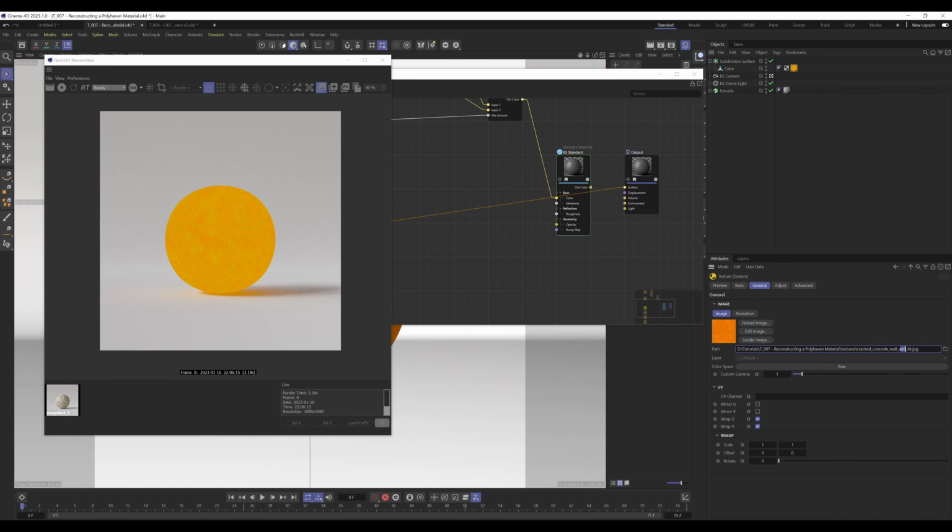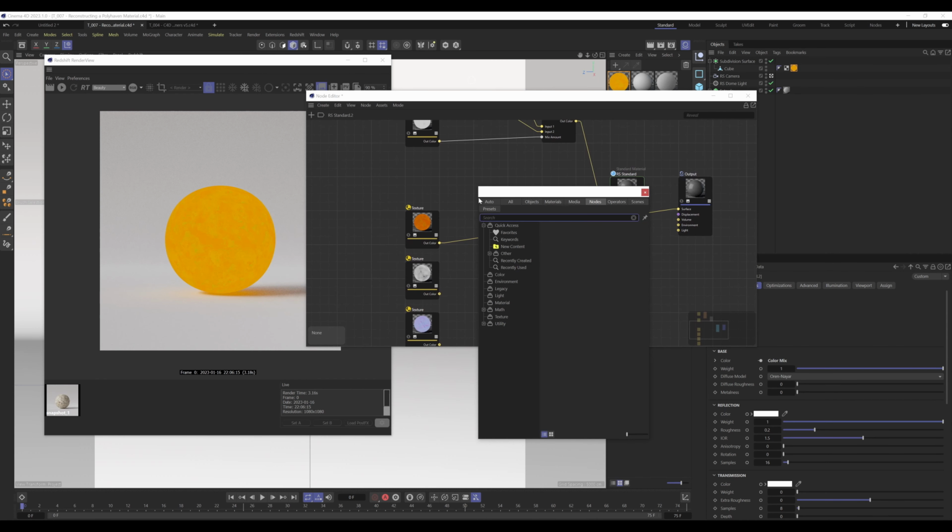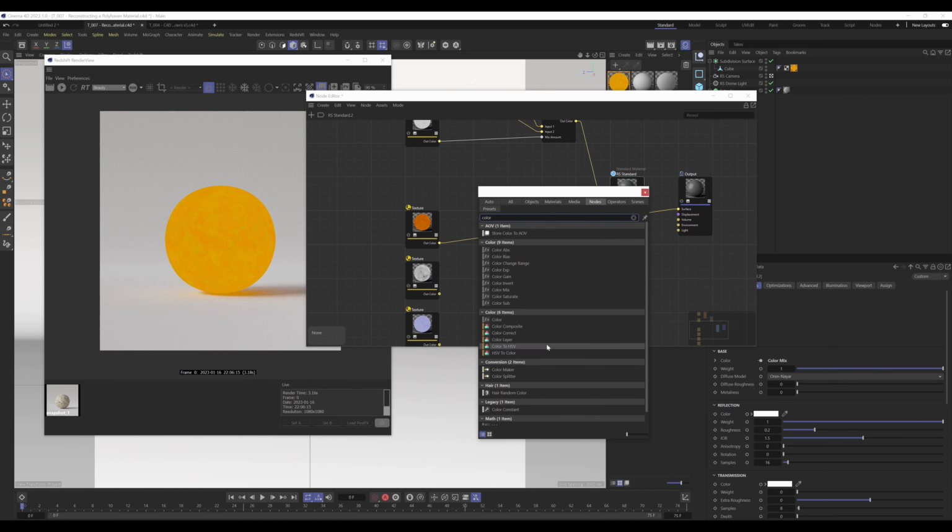Now, basically ARM, this acronym ARM, is basically Ambient Occlusion, Roughness and Metalness, assigned to RGB. So Ambient Occlusion is in the red channel, Roughness is in the green channel, and Metalness is in the blue channel. So how do we get the information of those? What we do is search for a color splitter.